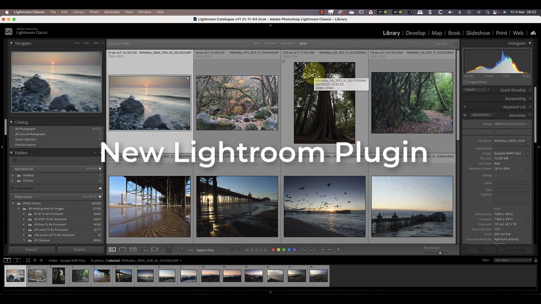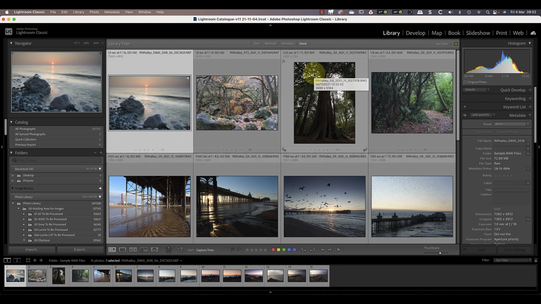This allows us to select and process RAW files from within Lightroom. What I like about this is the way that PureRAW integrates so we don't need to leave Lightroom. Let me show you an example.